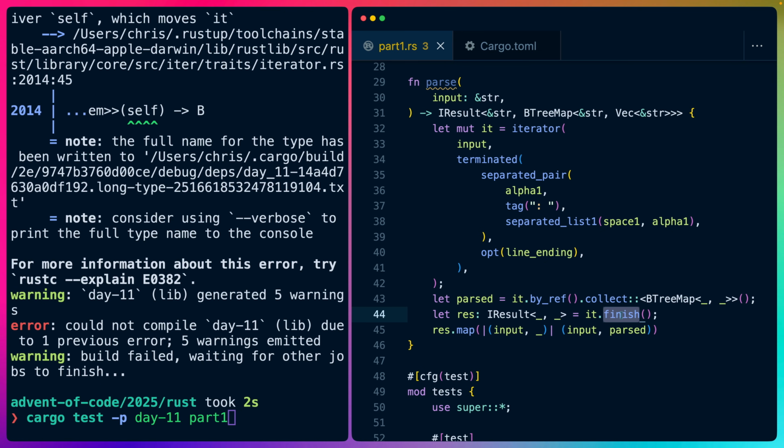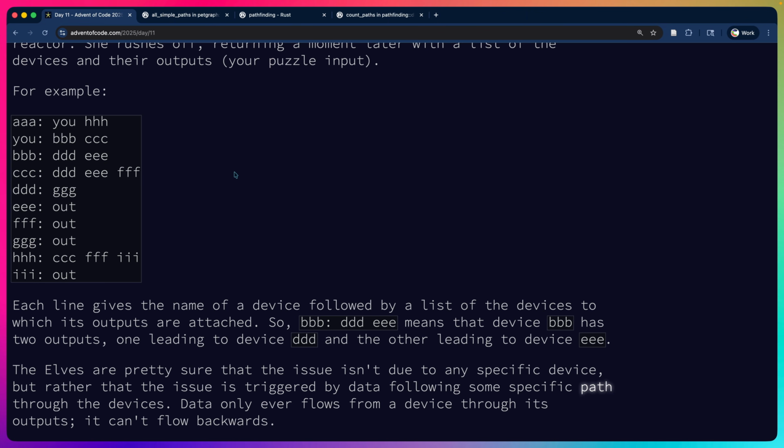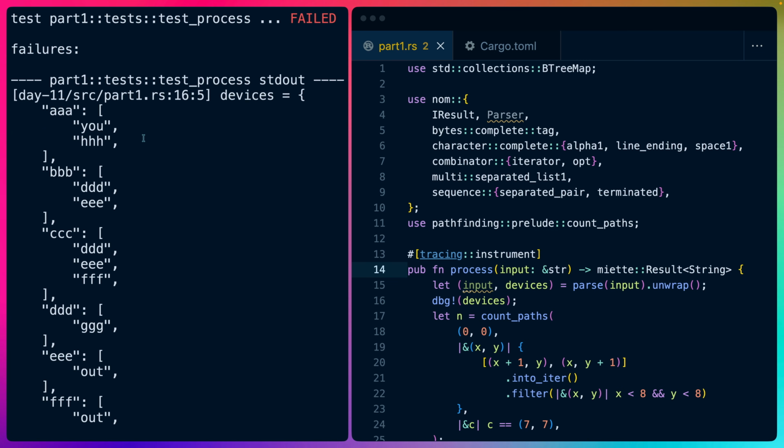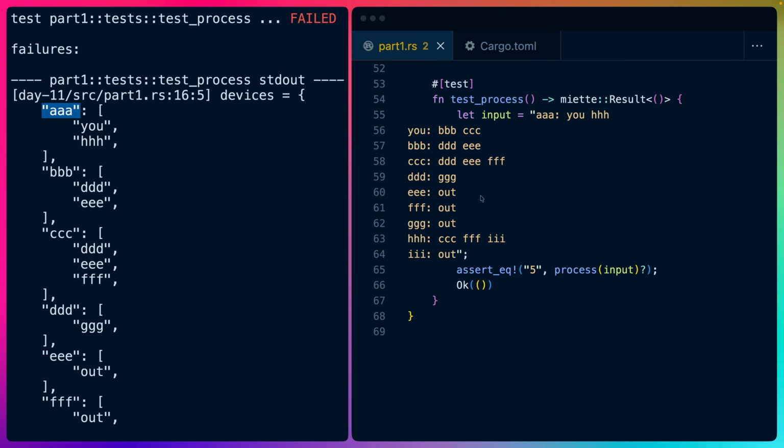We can say that we're done with it, which gives us back the rest of the input that wasn't parsed, map over that IResult with our parsed out value that we've collected, as well as the input. What are we calling these? We're calling these devices. So we end up with this parsed in a B-tree map with the keys AAA, UHHH, which I think is right.